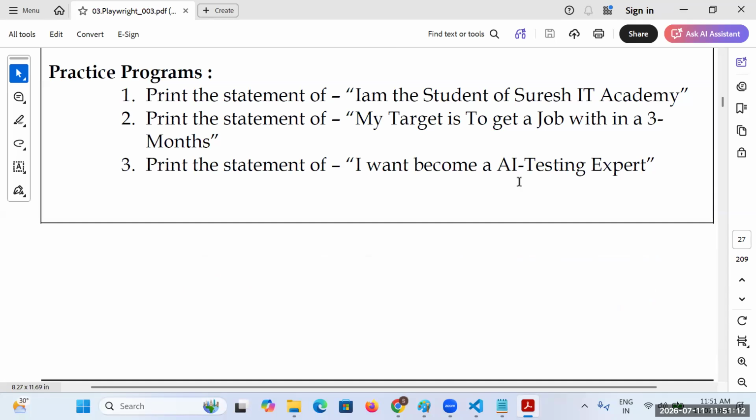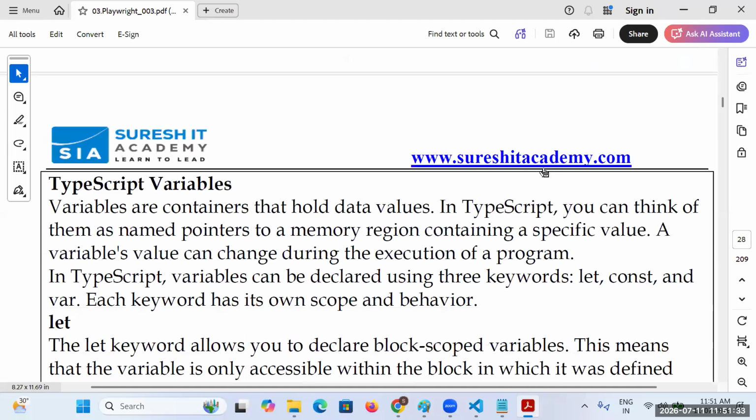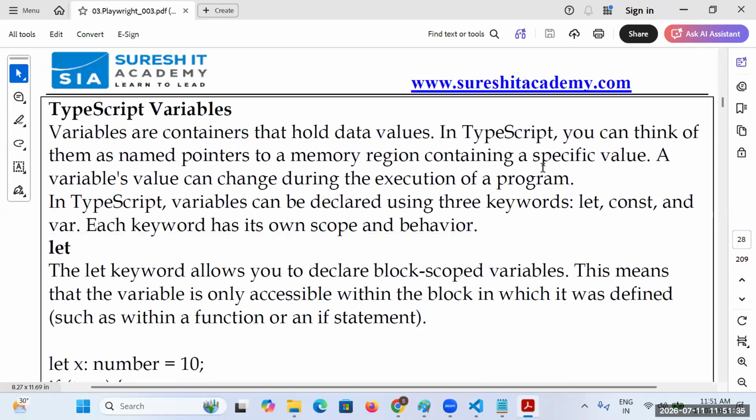Going forward, whatever programs we discuss, every program will be uploaded in your Google Drive. Along with that, it will be available in your PDF file, I mean the soft copy and hard copy of the material. This is the first concept we learned. Now let's move on to the second concept.